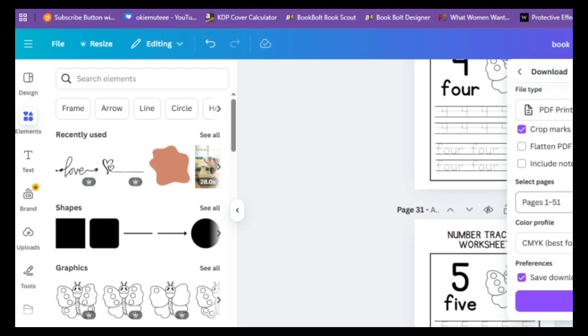So now you see the amazing part of using the premium version is that I get to select the things I need without having issues. So you see here, I'm done selecting best for professional printing. And when I'm done, I'm just going to click on download. So that's how to create this particular children tracing book using Canva.